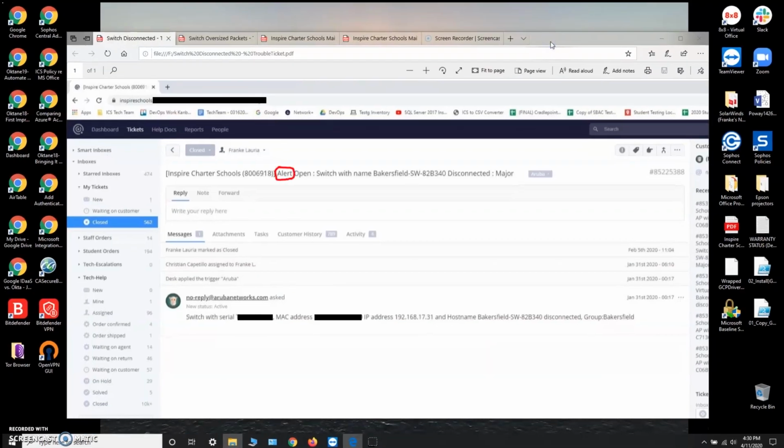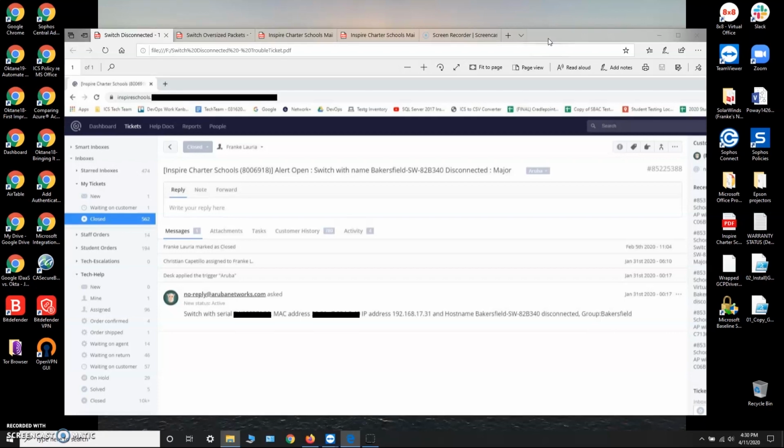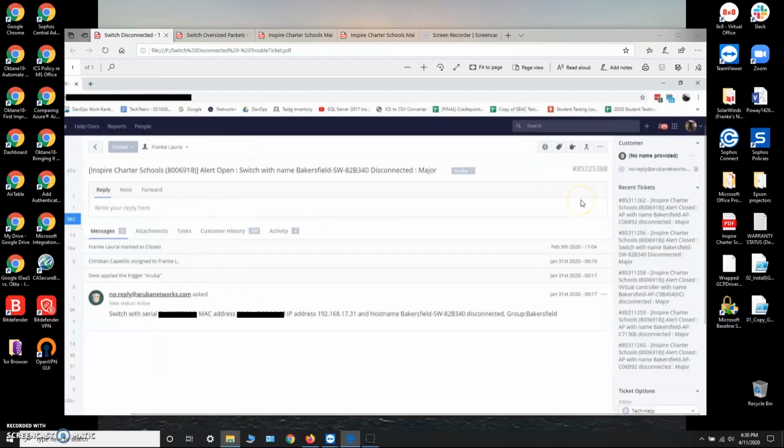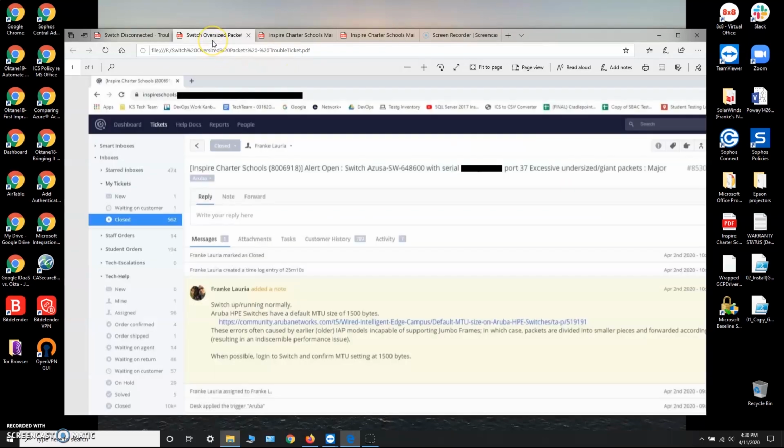Here's an alert that we would get. It would show up in the ticketing system saying that something's disconnected with the switch. It doesn't tell us why, what the problem is, so of course we have to go into Aruba Central. Aruba Central is not terribly forthcoming with regard to details on any given thing. So there's some work that needs to be done there.